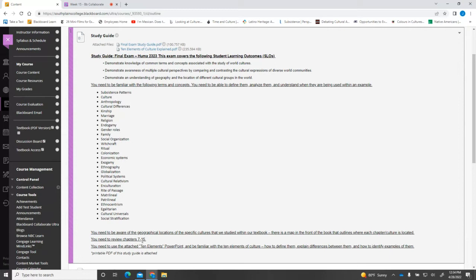And then you need to use the attached 10 elements PowerPoint and be familiar with the 10 elements of culture, how to define them, explain differences between them, and how to identify them in an example, okay?